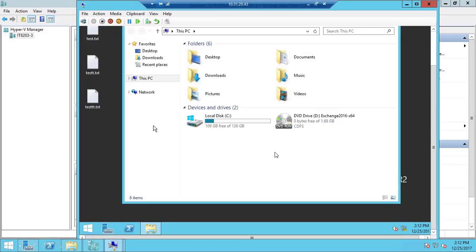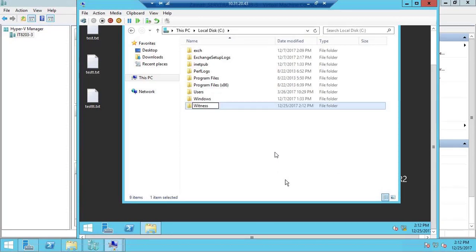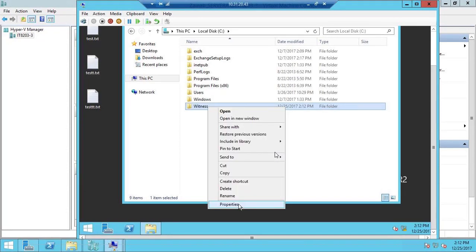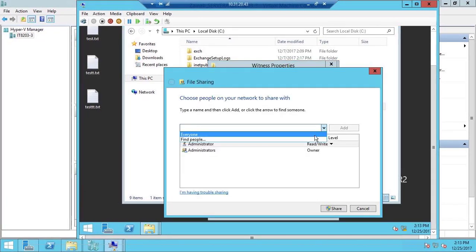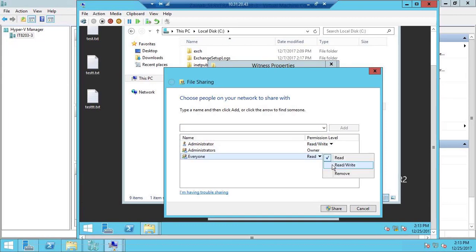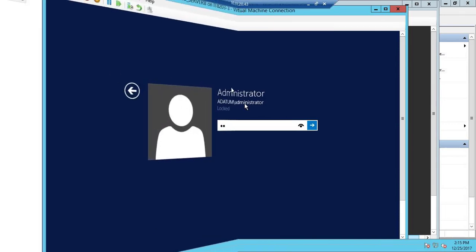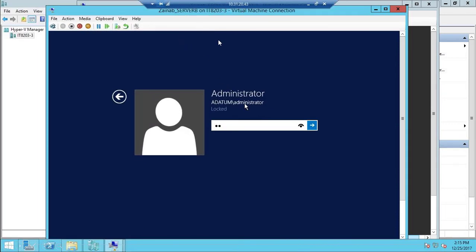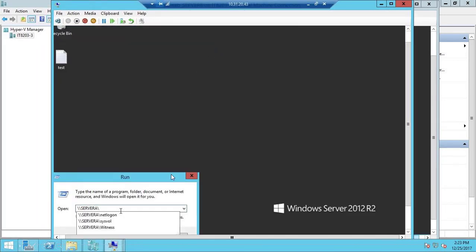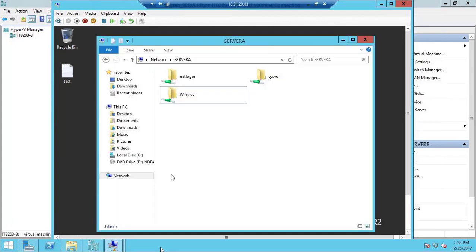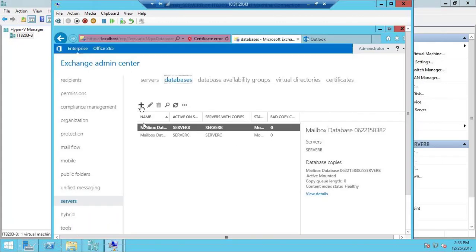Now let's create a shared folder in the C drive and call it witness. Then right-click, Properties, Share, and choose Everyone, add, and give Everyone read and write permission. Then click on share. Also, you have to turn off the firewall in these three tabs. And now let's log into server B. Let's check if we can see the witness folder or not. And as you can see here, we can see it from server B.